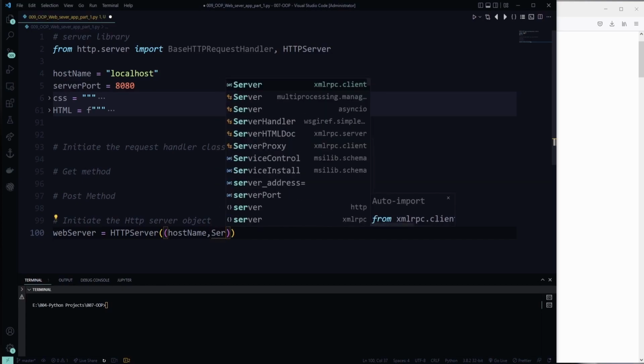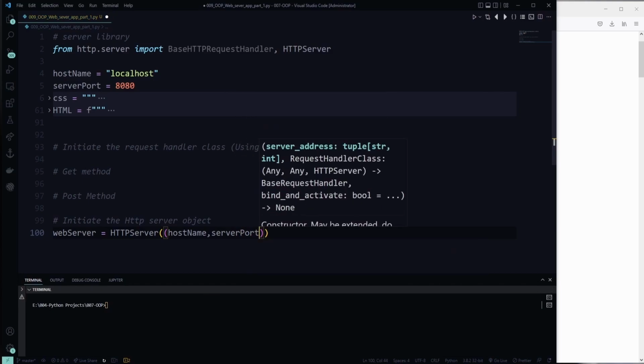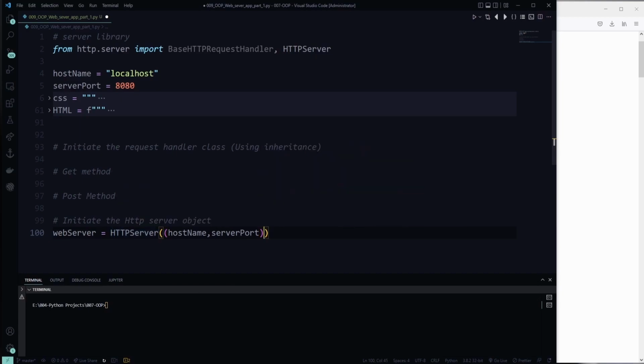So let's go here and put server port like this. After that, this HTTP address will need a handler, and we're not going to use this one immediately. We need to customize it a little bit.